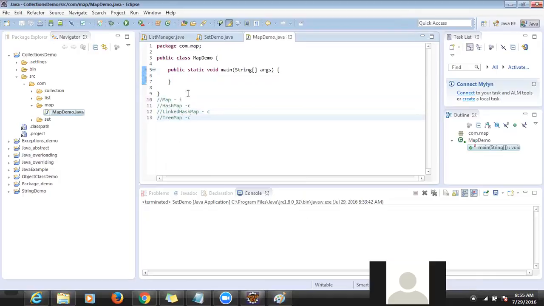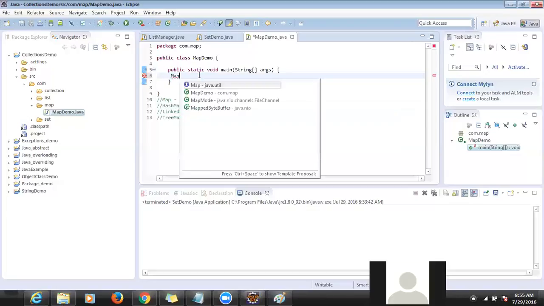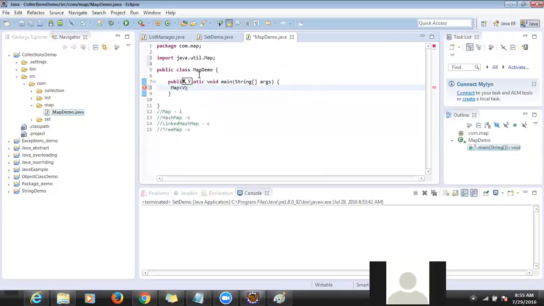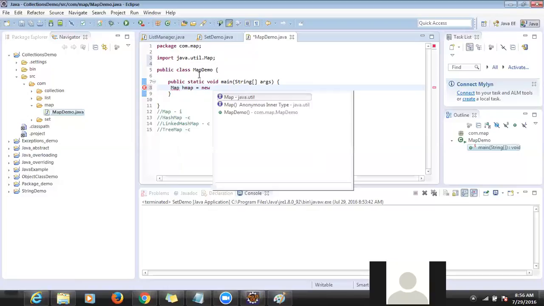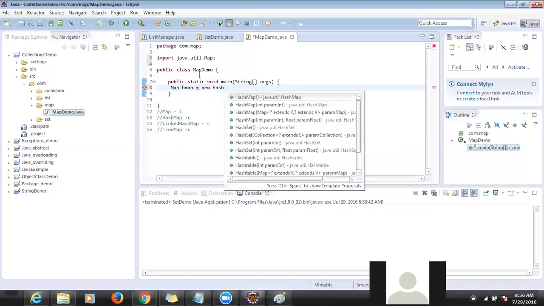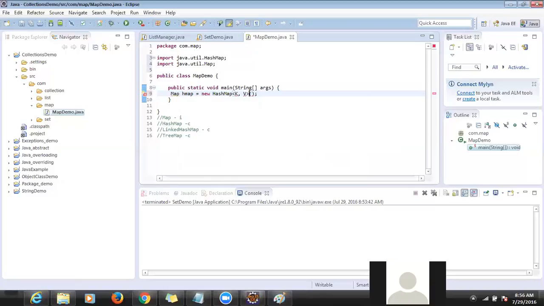Now my question is, first we will see what is hash map, linked hash map and tree map. So let me create an object for hash map. First I have to import map. It is there under java.util package. Map h map equal to new hash map. So remove all those things. Simple, right? I just created an object for hash map.